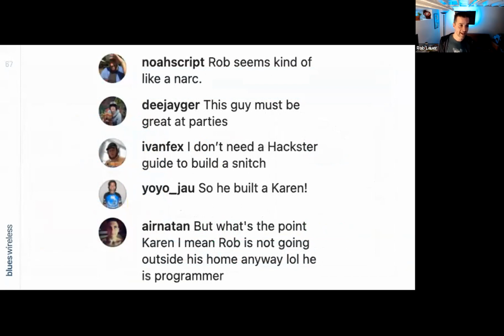And I really can't continue talking about the project without acknowledging some of the awesome comments I've received about it along the way. I love "I don't need a Hackster guide to build a snitch," or "so he built a Karen." Truth be told, yes, it is a bit of a Karen-esque kind of project. I'll give him some credit here, but I can't emphasize enough that this project never did and never would accumulate any private data. So again, no license plate data, no pictures are saved, not tracking anything like make, model, color of a car. It's really just aggregated sensor data.